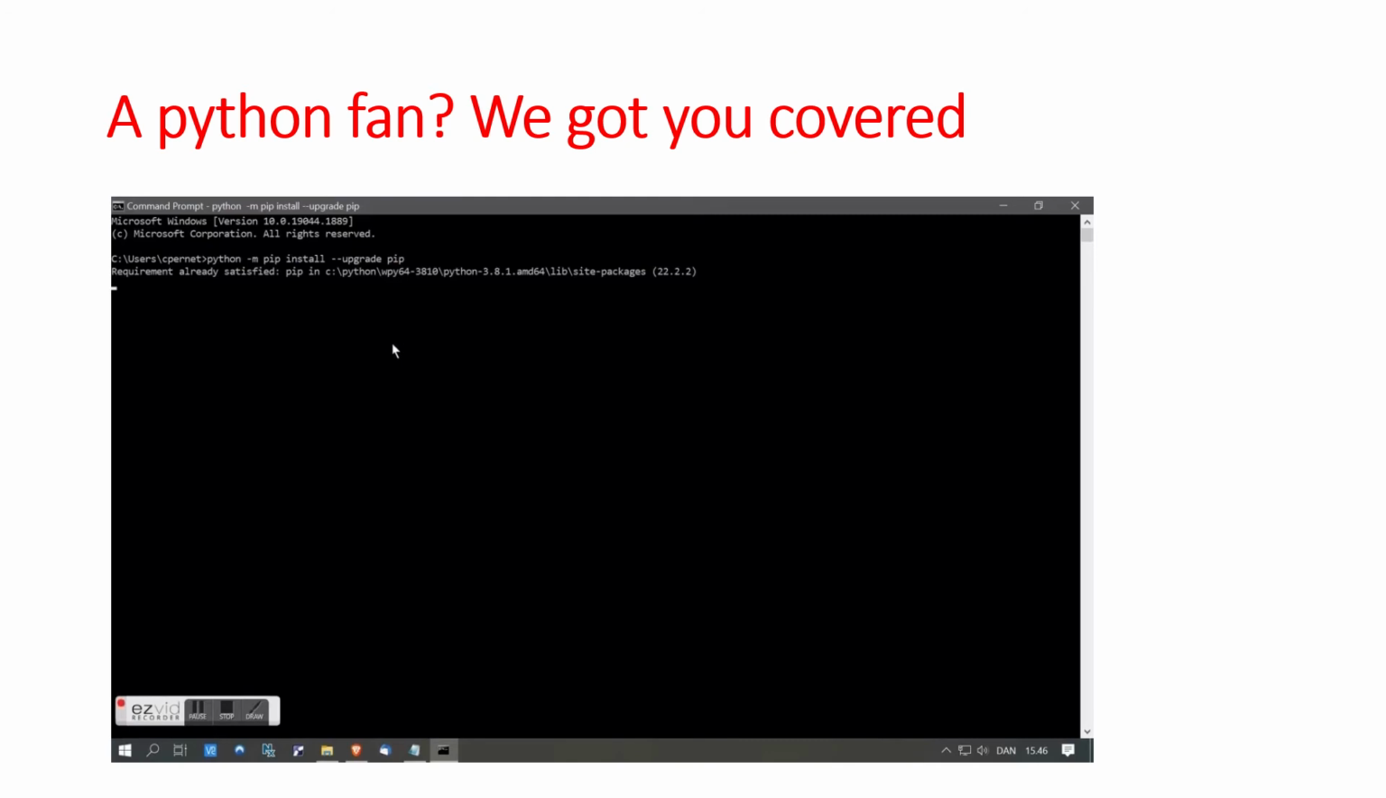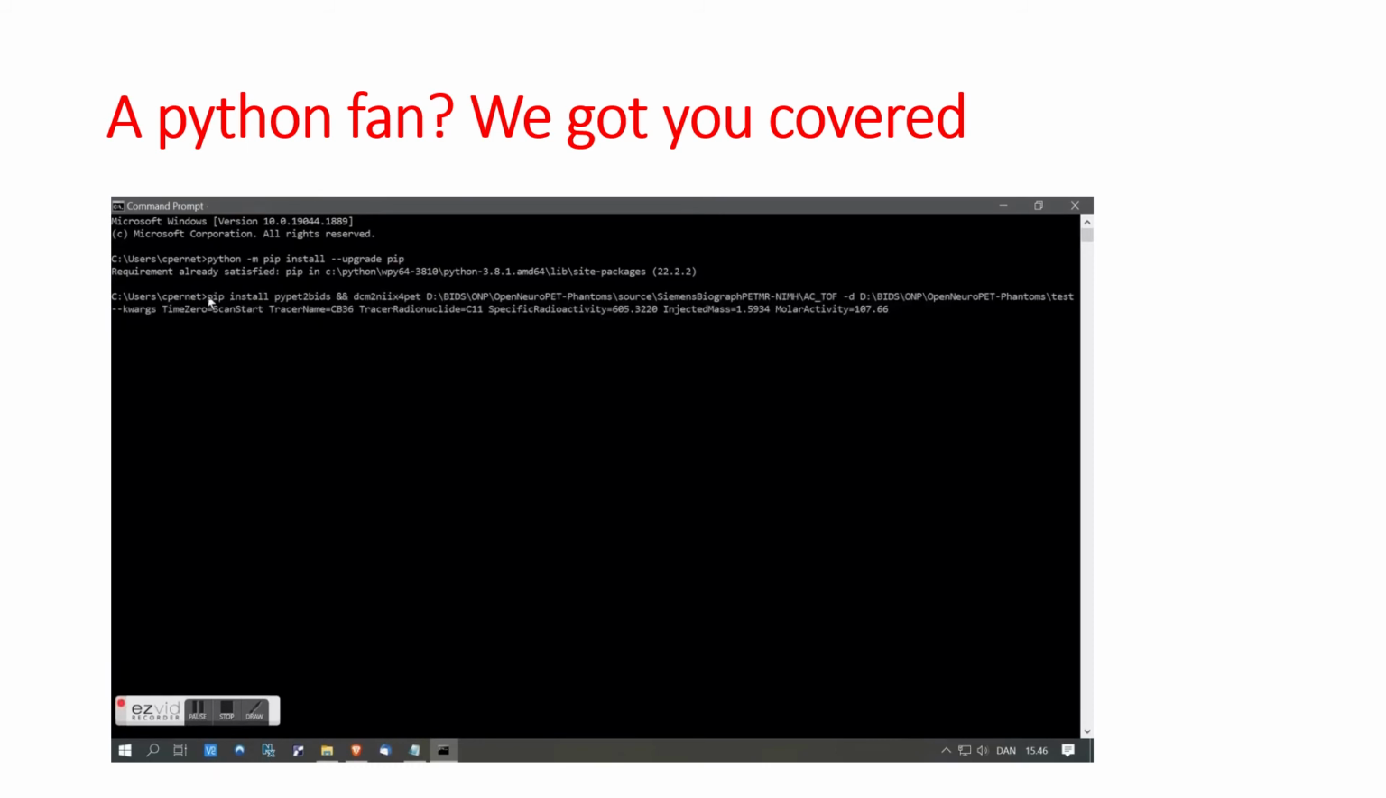And now this is done. I use pip to install our library. In this case, this is called PET2BIDS. And then I will call the function DCM2NIIX for PET. I input my source folder, I input my destination folder called test, and a bunch of parameters, most importantly, the metadata regarding the radiotracer.